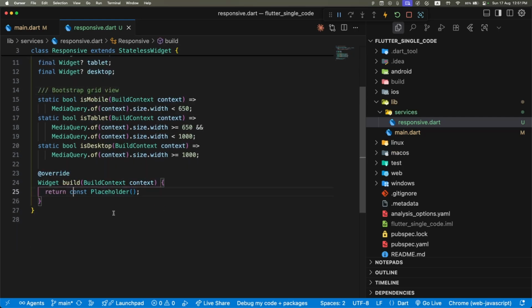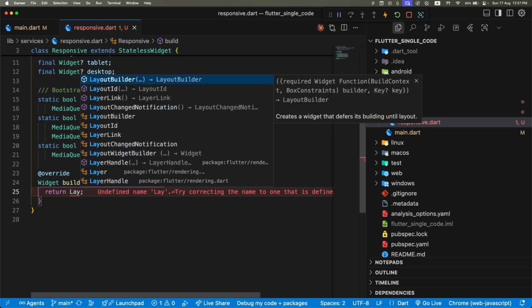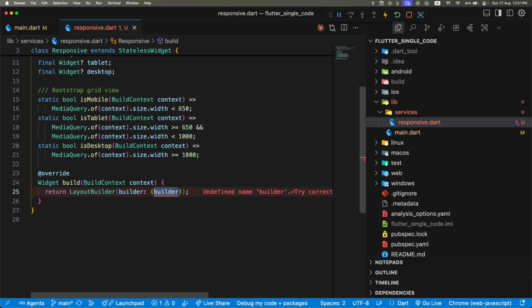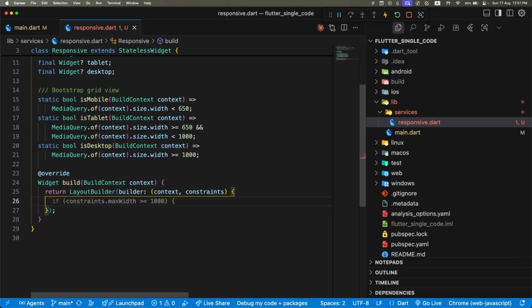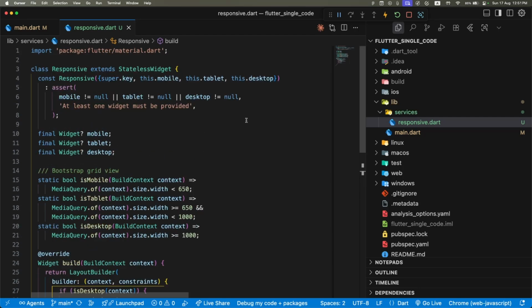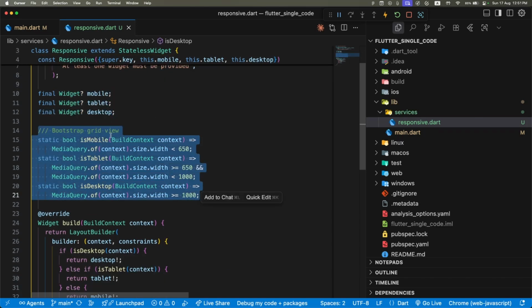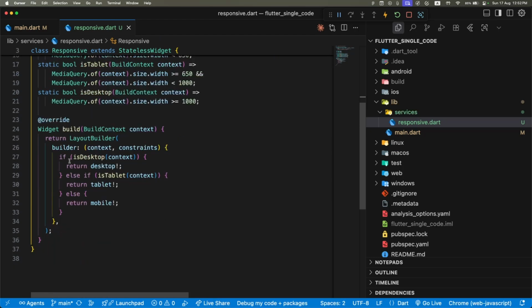When it comes to the rendering part, we're going to use a layout builder for this purpose. It's going to have context and constraints. So this is how the responsive wrapper looks. It's pretty similar. All it has is basically 3 views, each a widget, and all of them are nullable because there might be cases where you do not have a tablet or a desktop view or one of them. Then we have a static method. I just use it in the layout builder. It's pretty simple.